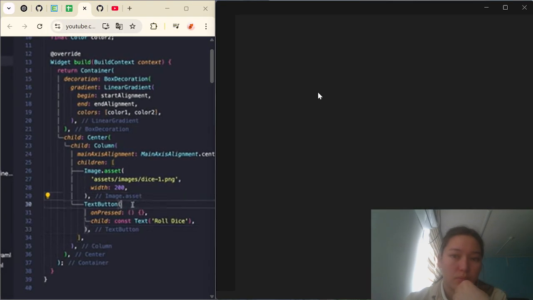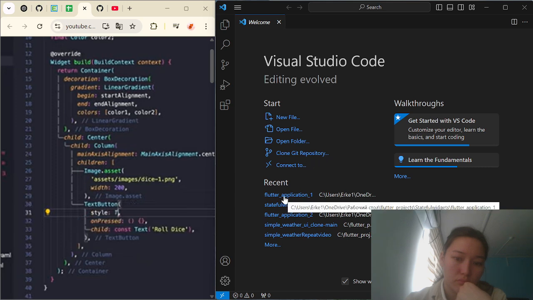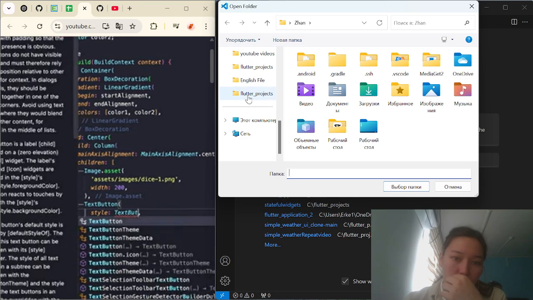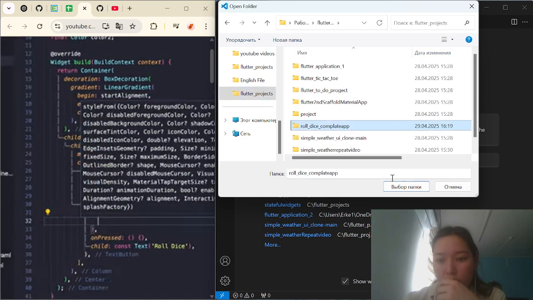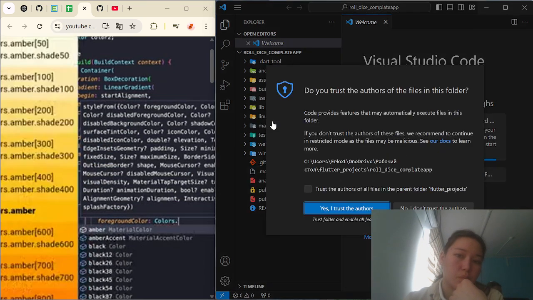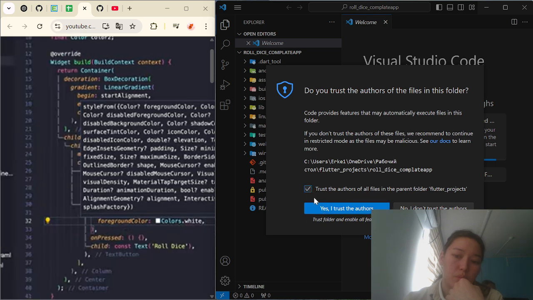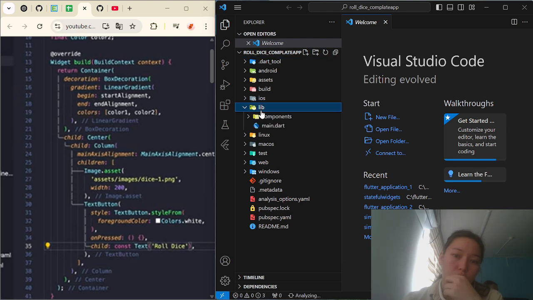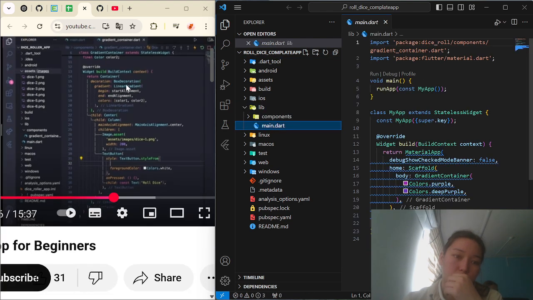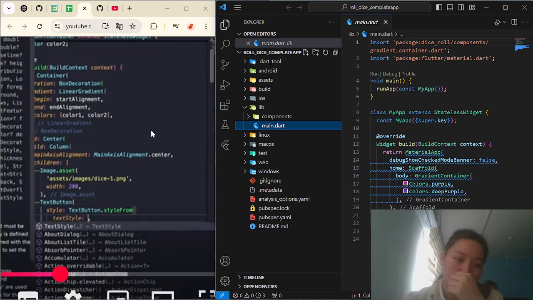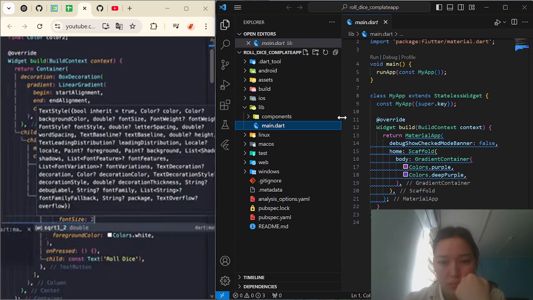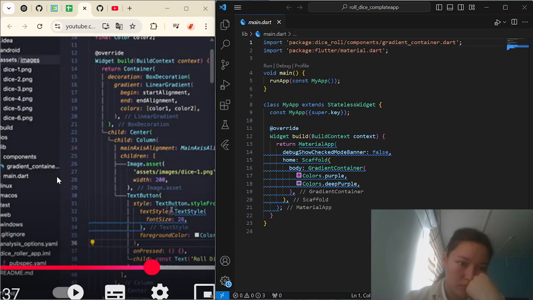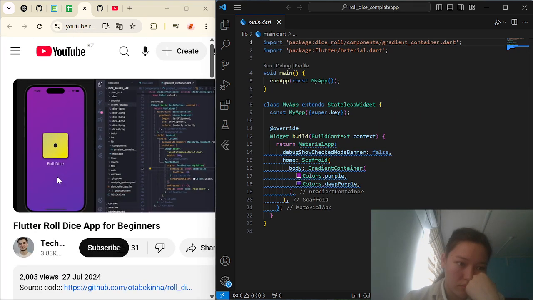So for that, inside the TextButton let's use the style TextButton.styleFrom, and for the foregroundColor let's say Colors.white. And I also want to change the size of this text. So for that, inside style you can use TextStyle and fontSize 28, and you can see it now looks bigger. And you can also put const to remove this warning.